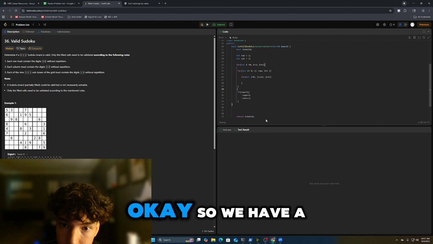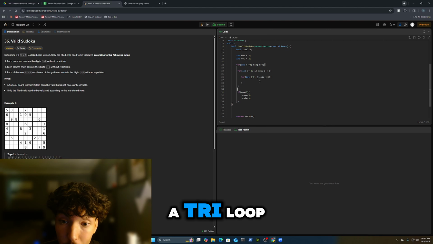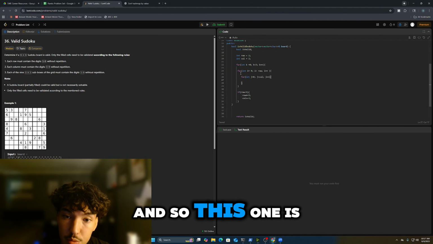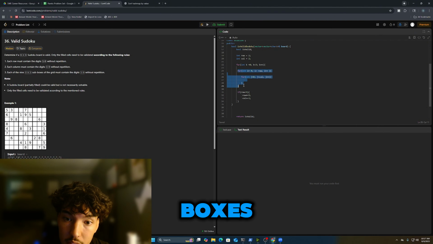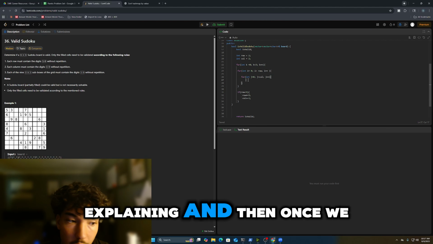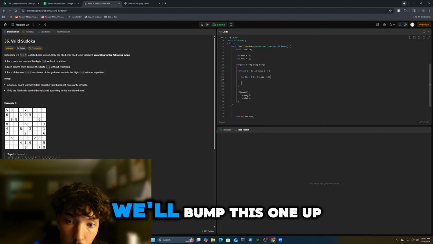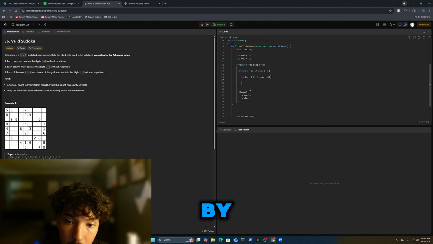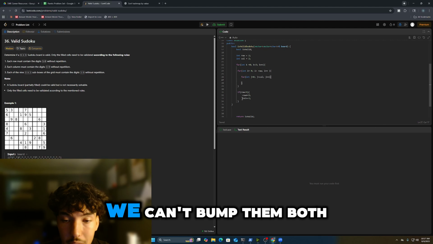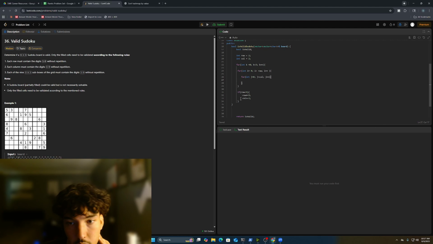Okay, so we have a try loop. And so this one is going to validate our boxes using the logic I was explaining. And then once we validate the box, we'll bump the row up by 3 and the column. We can't bump them both.